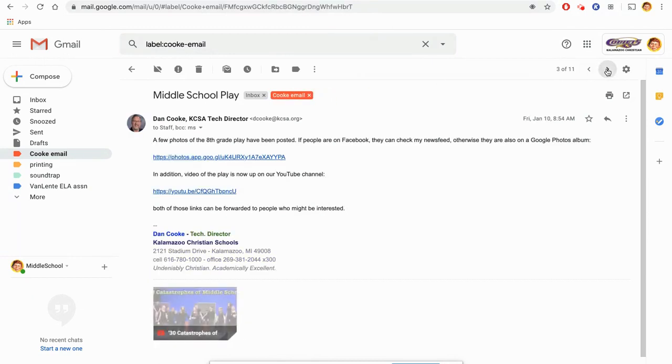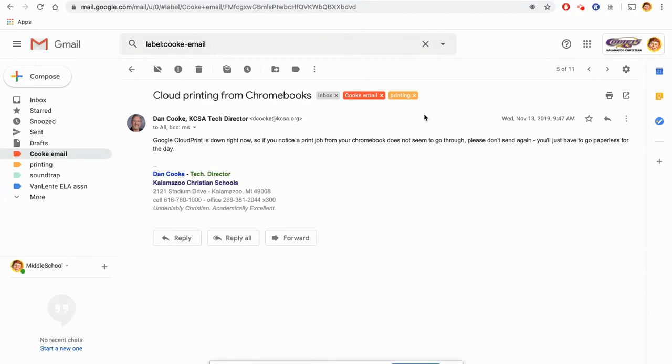And actually, if I cycle through there, sometimes you can get 2 topics. So here's an email from Mr. Cooke, but not only is it from Mr. Cooke, but it's concerning that subject we were looking for of printing, and it'll flag both of them there for you. And that's how you use those magic tricks of Google filters and folders.